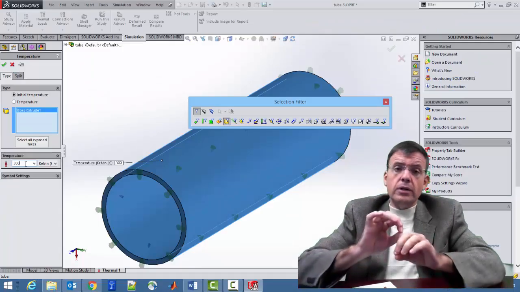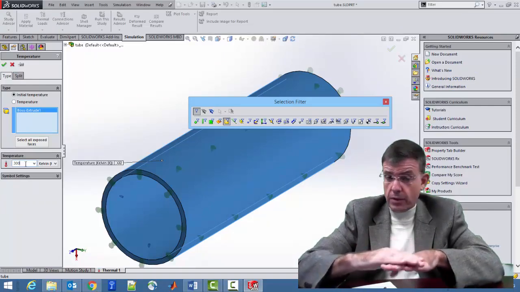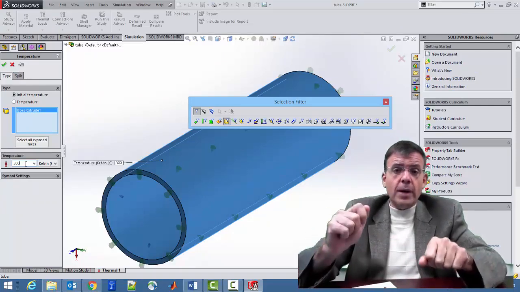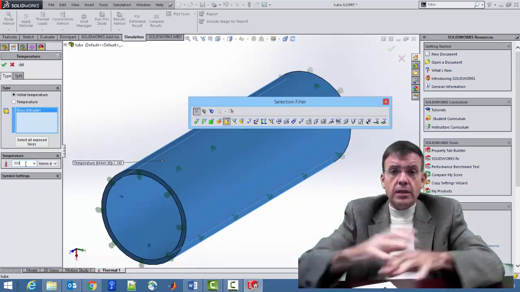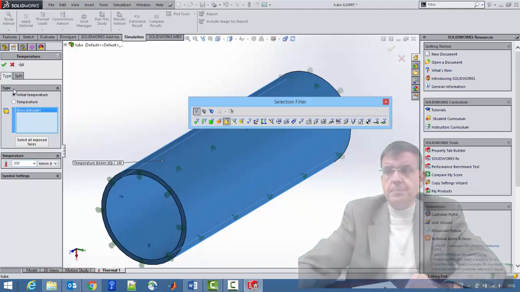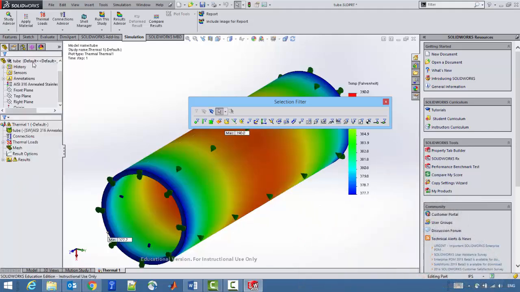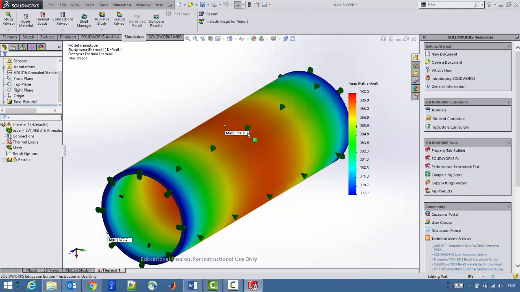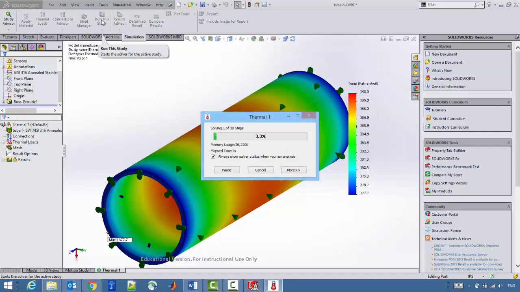So that's where our transient condition begins. We start with everything at room temperature, turn on the power, the 85 watts, and then we're going to see how the temperature goes up. So we'll click OK. We can get rid of our selection filter, and we'll just go ahead and run the study.